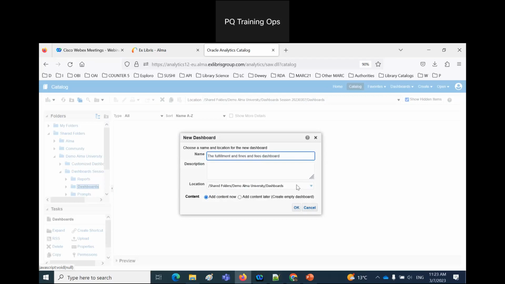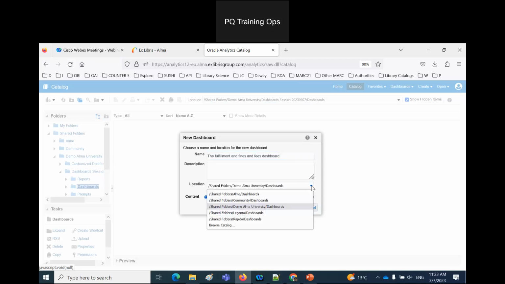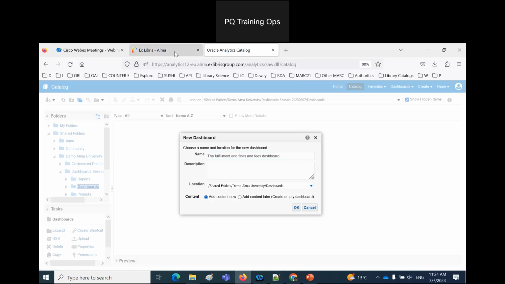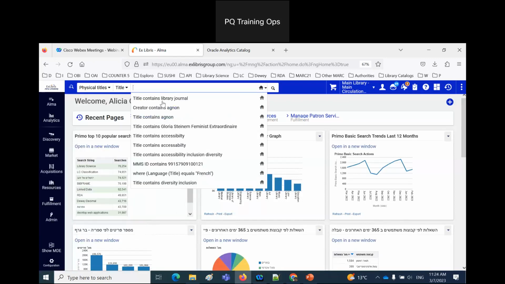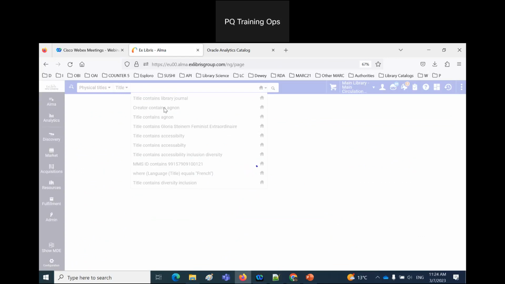Now for the location. We're going to go choose that folder. It's giving me by default a different one called Demo Alma University, which is my institution, and dashboards. So let's choose a different one. Browse catalog. She seems to be a little slow today. I'm just going to do a physical title search here just to keep everything alive.